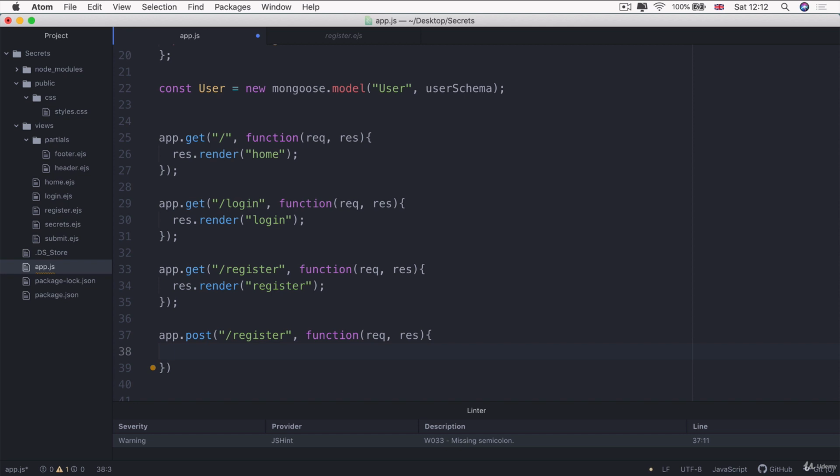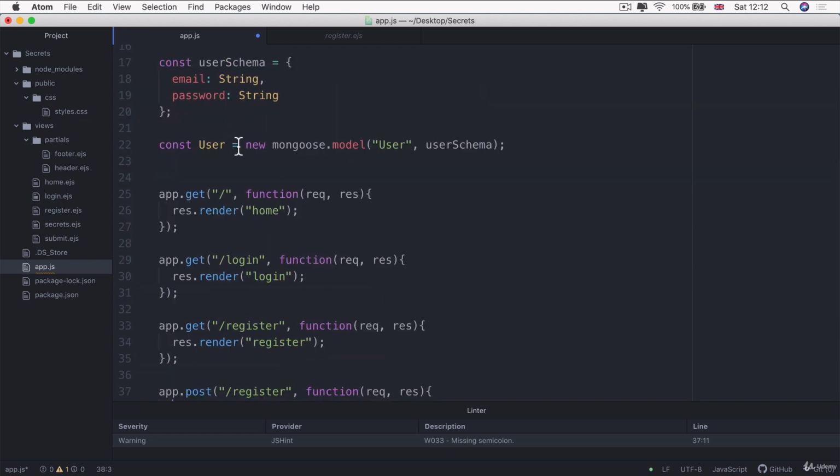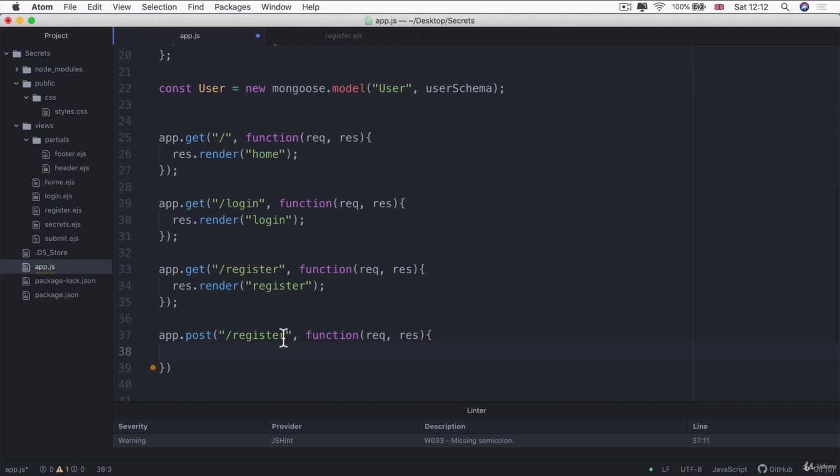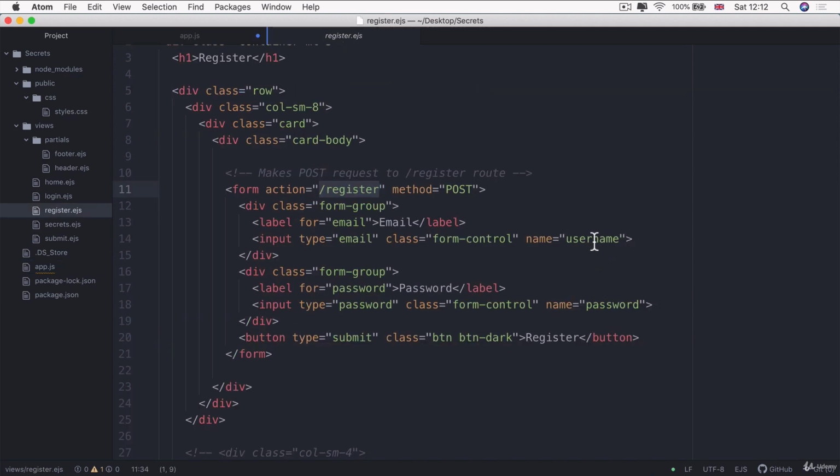And then inside the callback is where we're going to create our brand new user. So we're going to create the user using the information that they passed over from here. So you can see that these 2 inputs, one has a type of email and the other one has a type of password. But the most important thing to grab that data from the body of the post request is to know their names. So one is called username and one is called password.